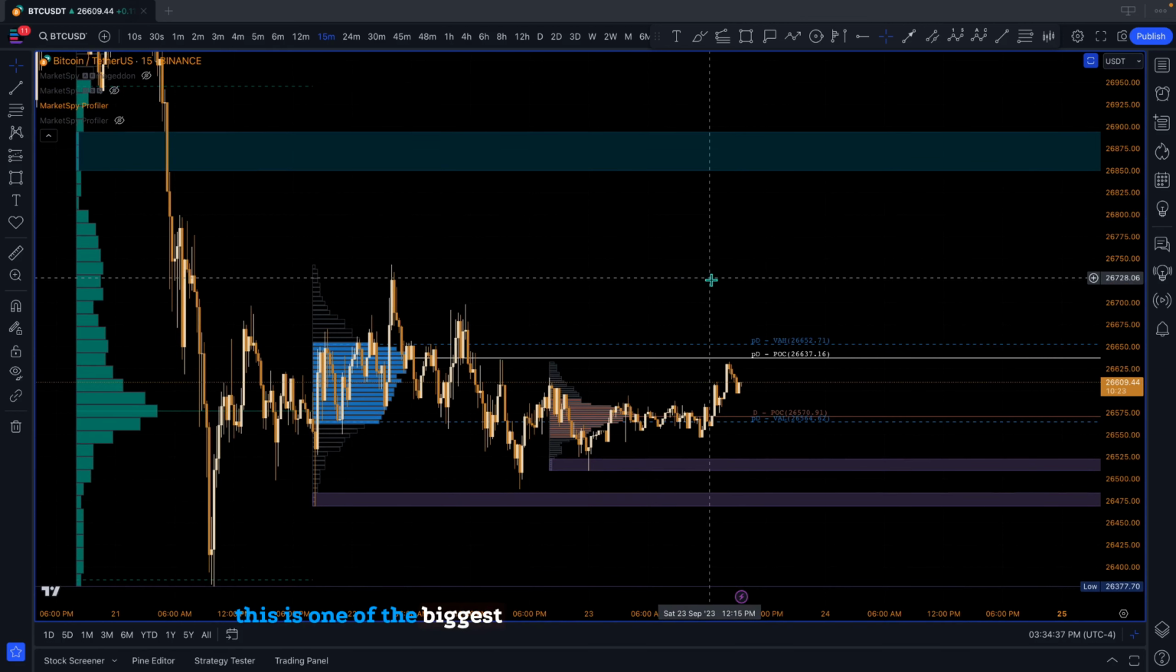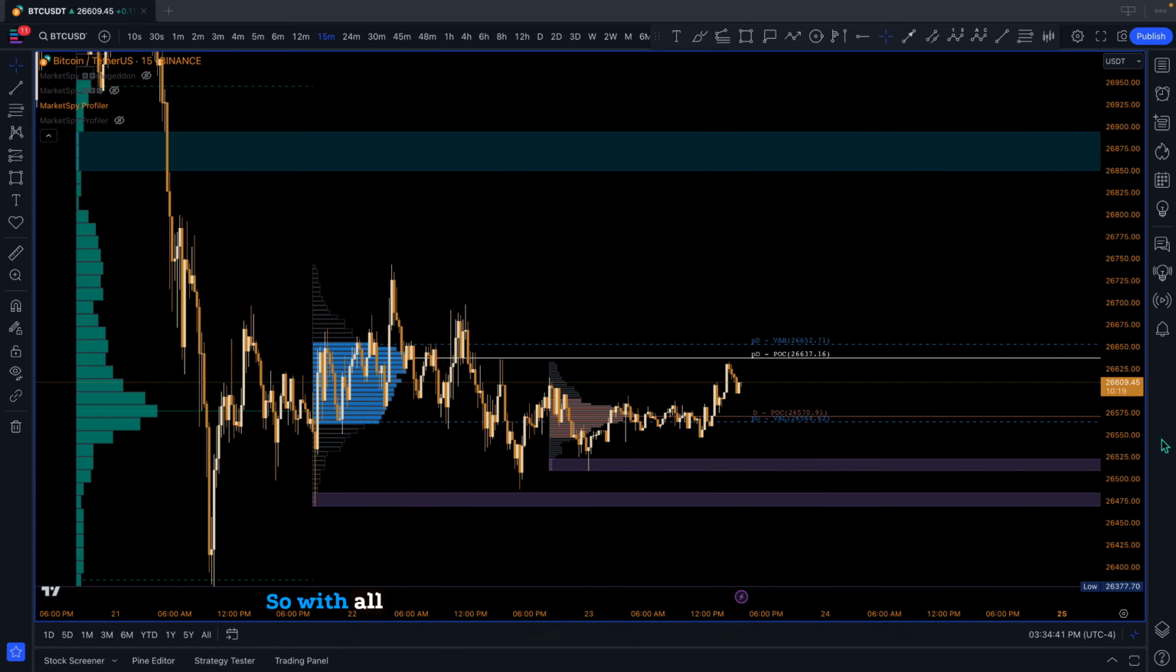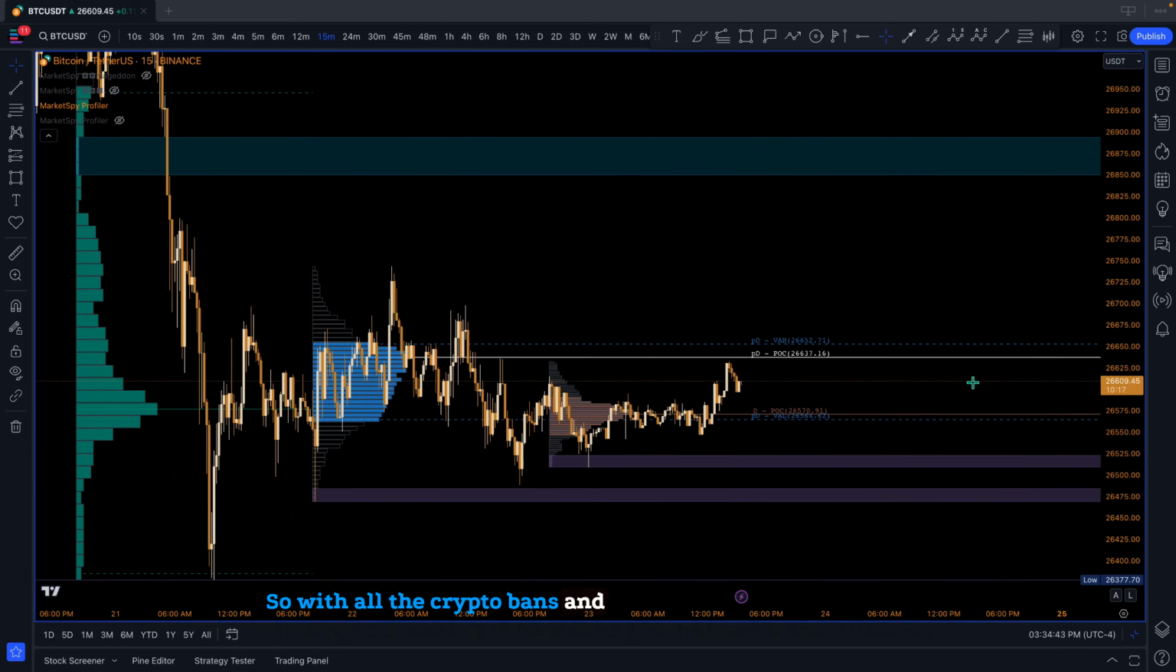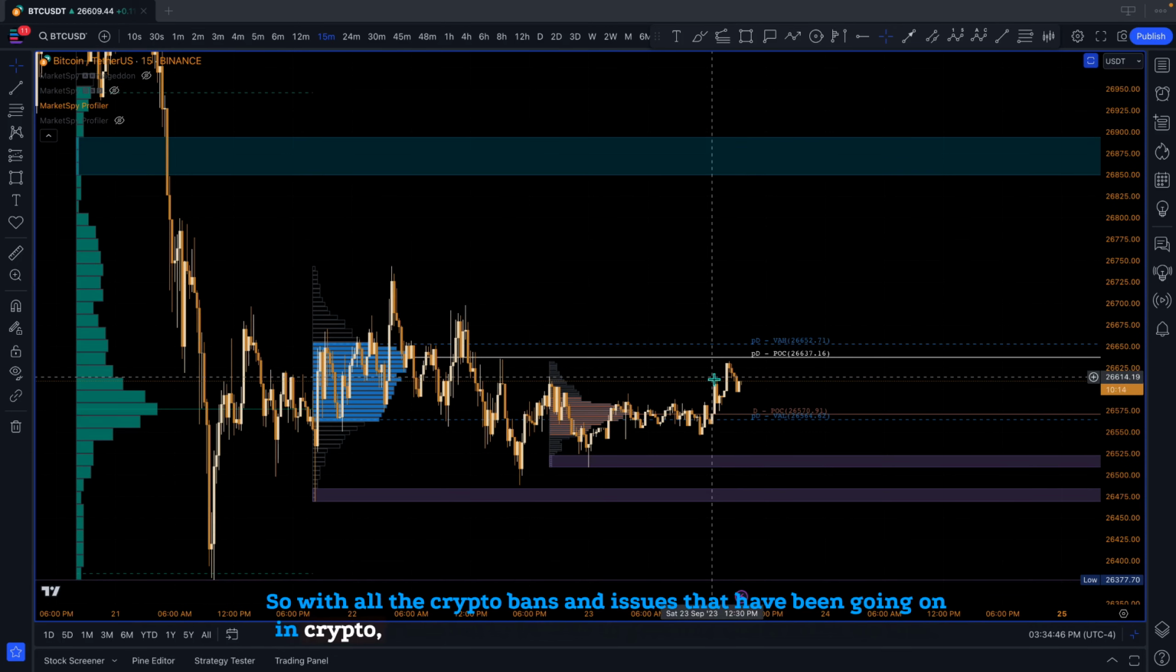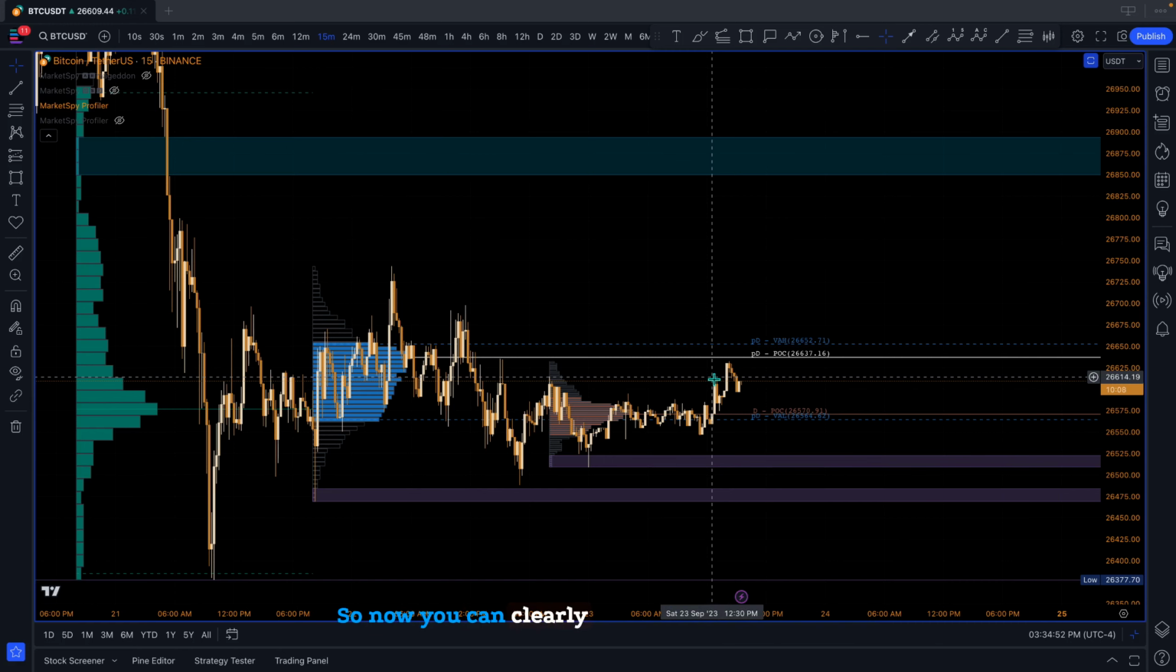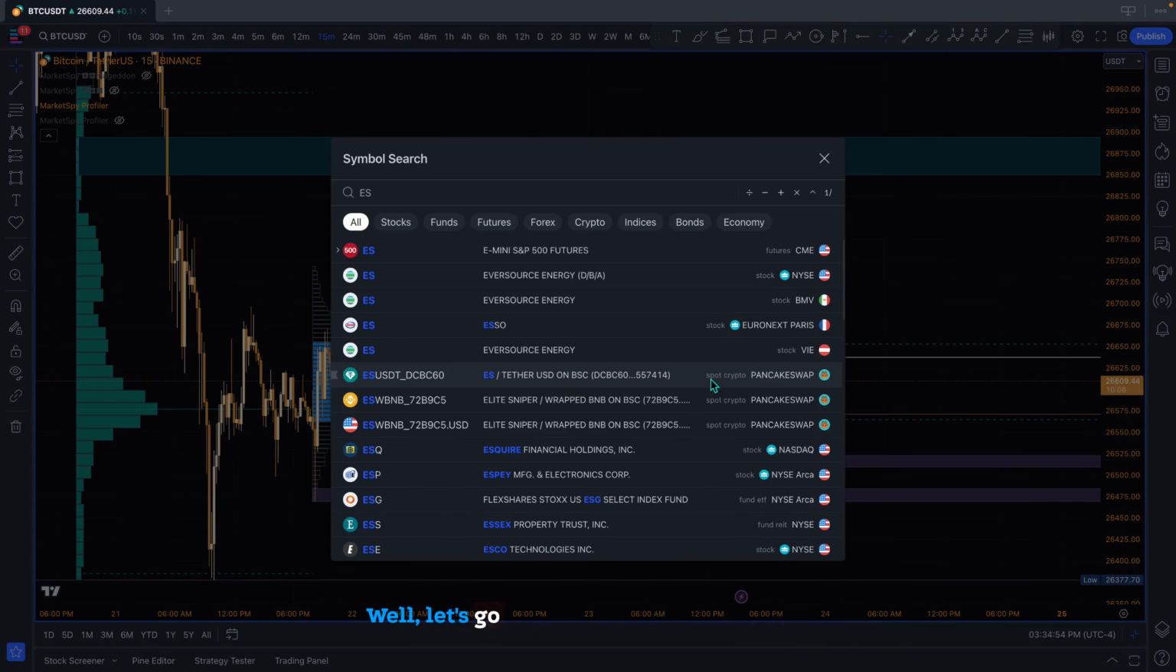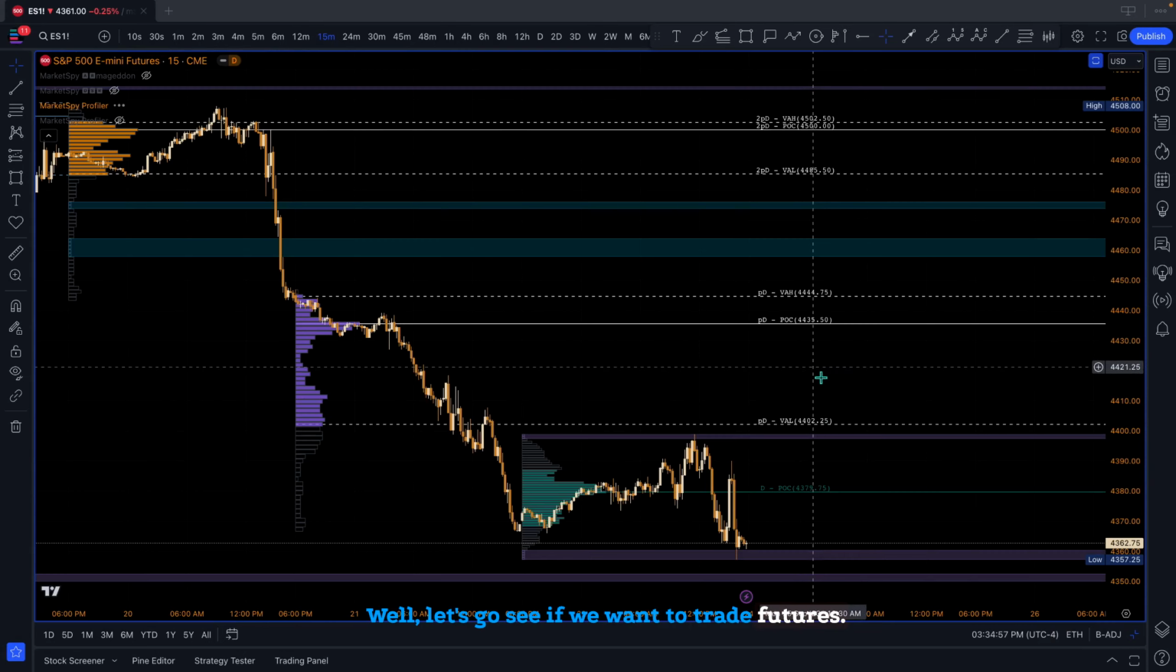This is one of the biggest upgrades here that I'm most excited about. So with all the crypto bans and issues that have been going on in crypto, I wanted to be able to give our users more options. So now you can clearly see we've been on Bitcoin. Well, let's go see if we want to trade futures.